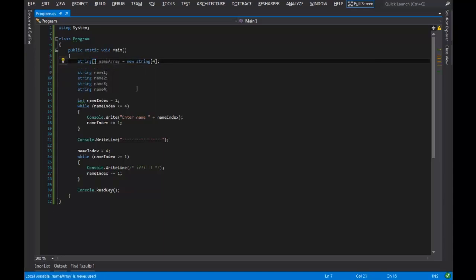Next bit of syntax is just like any other variable, because an array is going to be a variable. And that's our identifier. In this case, I've named my array name array. Next up, though, we have to instantiate it.